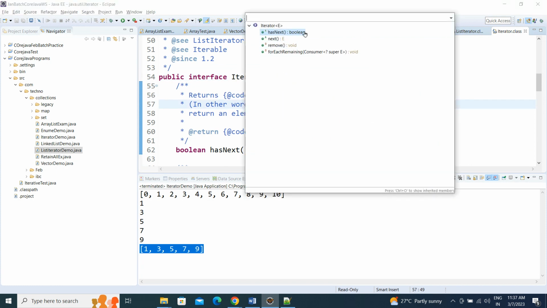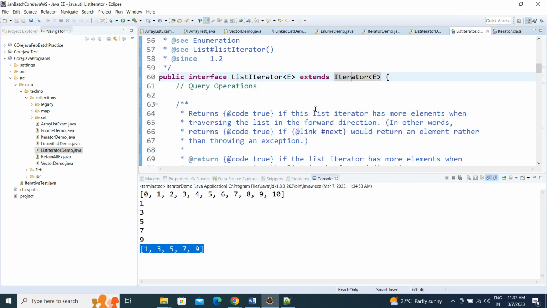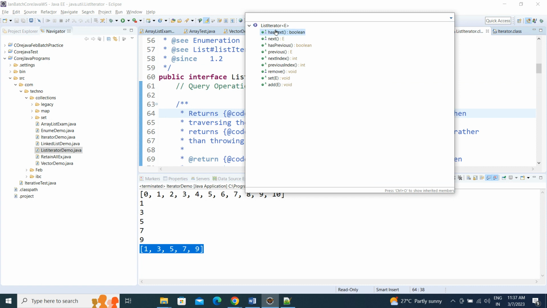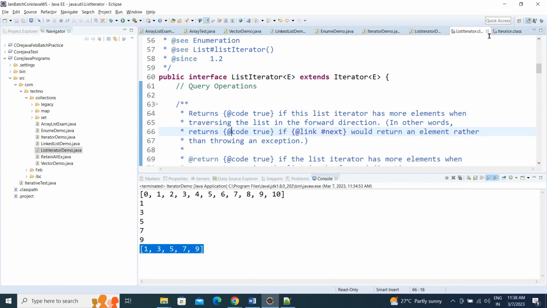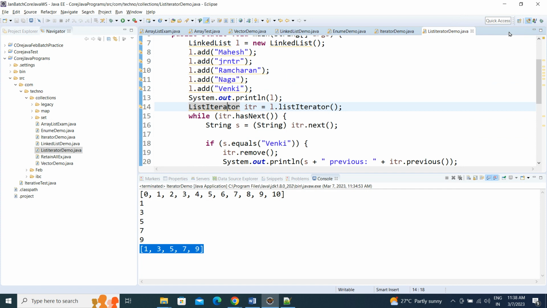hasNext is for identification, next is for getting the value, and remove is for removing that element. Apart from this, there is nothing. But in the case of ListIterator, we have extra things. We have seen next, hasNext and remove, but not hasPrevious, previousIndex and nextIndex. These methods are newly introduced in the ListIterator interface. If you want to get the previous value or next value, or the index value, you can do that by using ListIterator only. We can traverse the data in the forward direction as well as in the reverse direction.